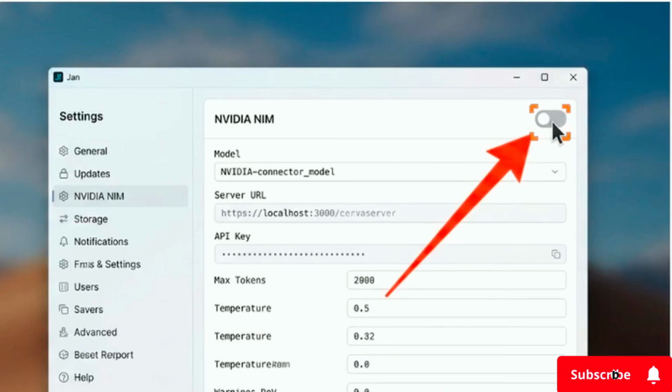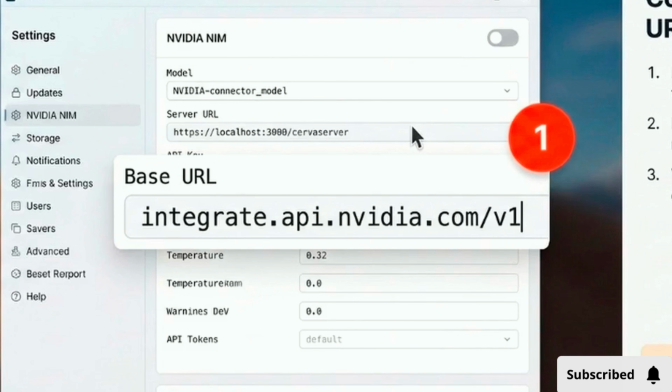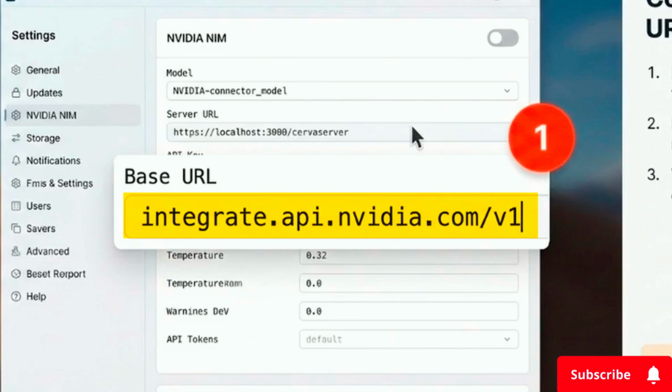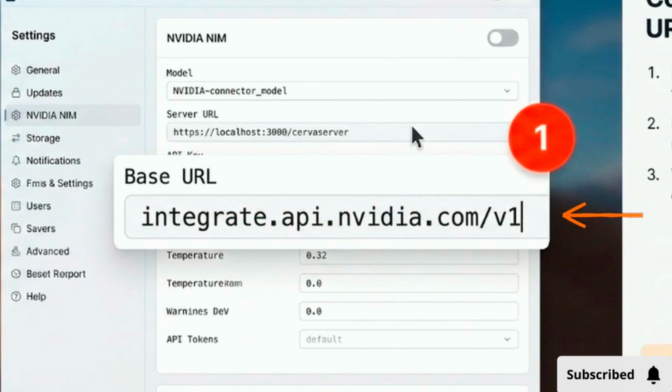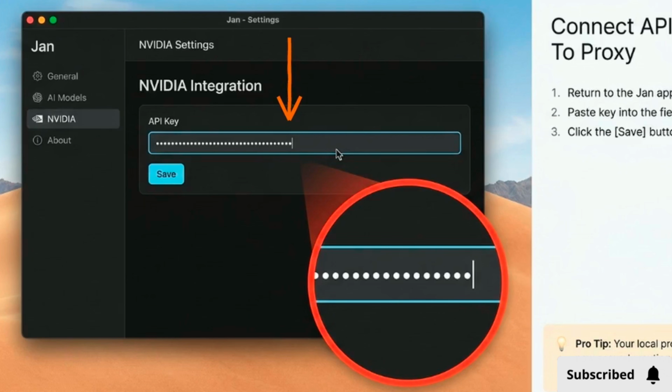In the base URL field, carefully type integrate.api.nvidia.com/v1. Make absolutely sure you do not add a trailing slash at the end of that address, or the connection will fail. Move down to the authorization field and paste that NVIDIA API key you copied from the dashboard earlier.